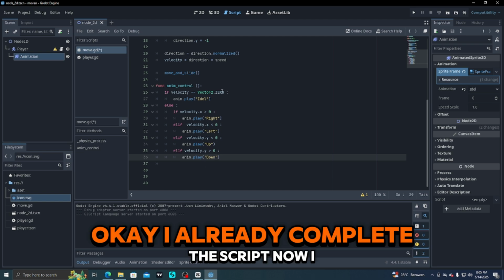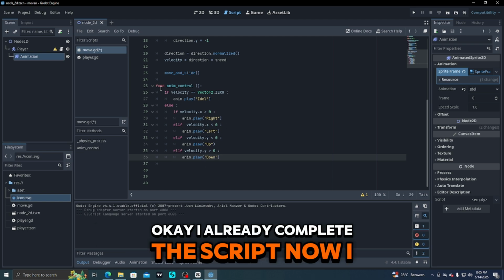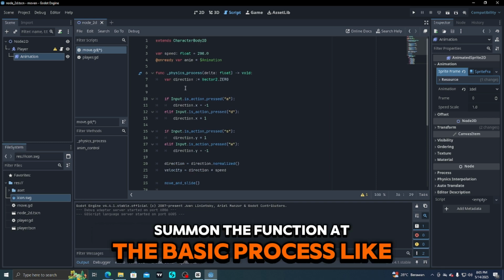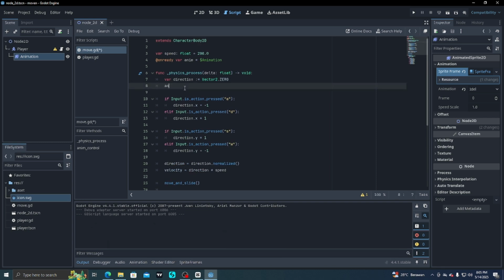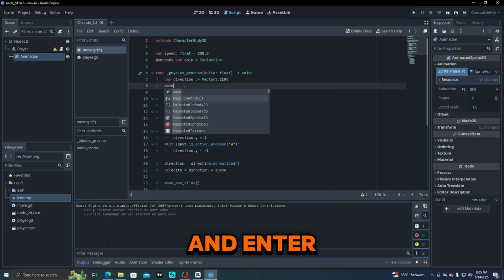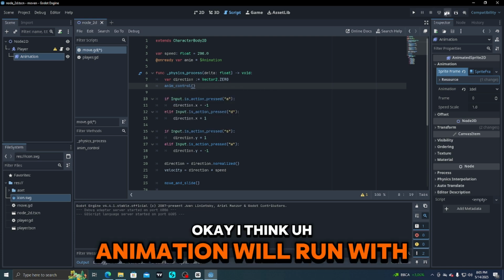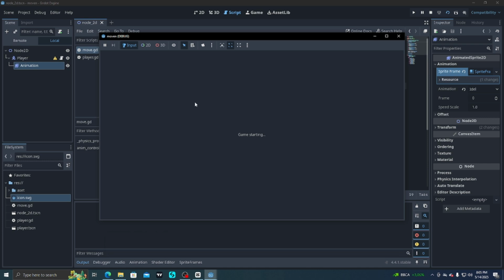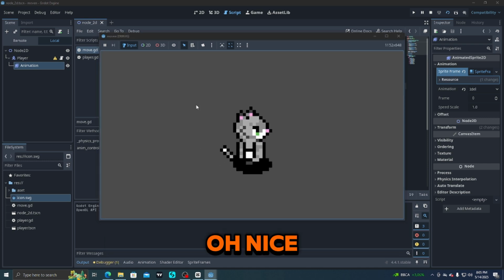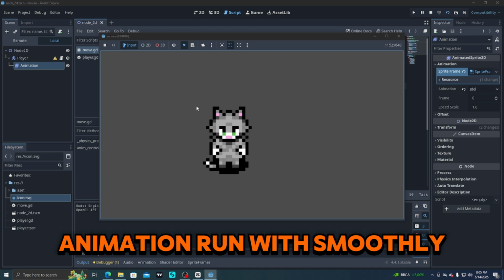Okay, I already completed the script. Now, I just call the function in the basic process like this. And enter. Okay, I think the animation will run smoothly in this game. Oh nice, the animation runs smoothly.